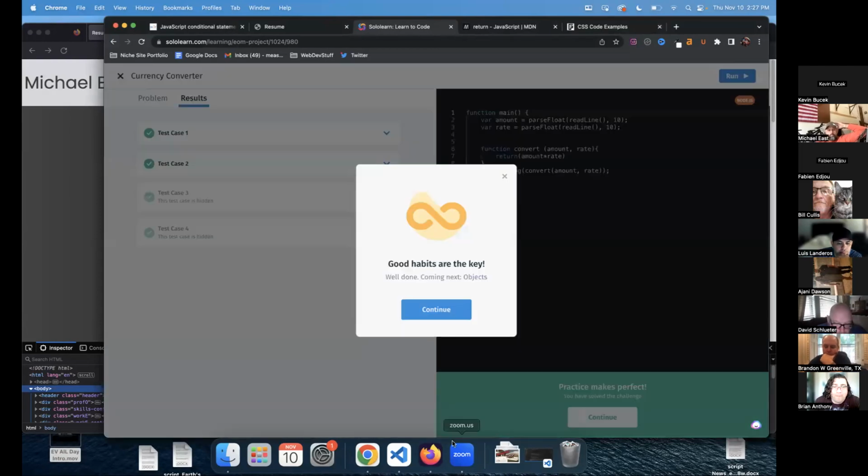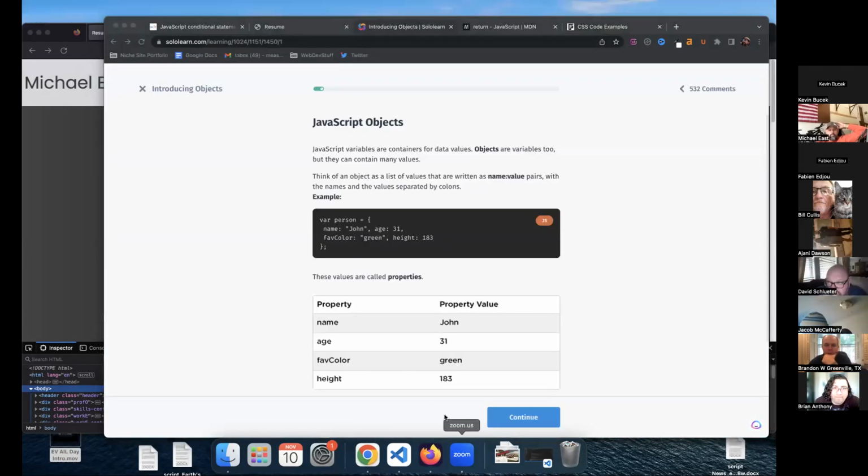Anybody else still struggling with this one? Need help? Yeah, I'm still having an issue. Okay, can you do screen share?